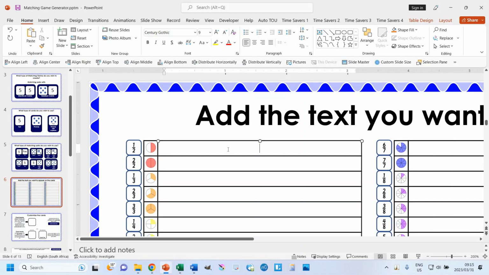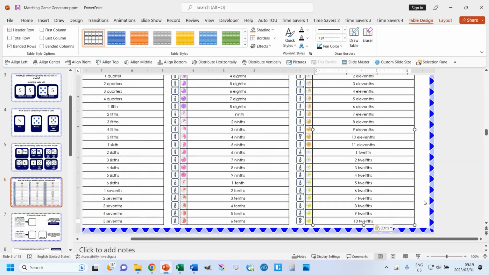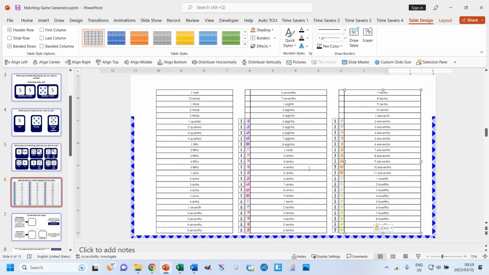Okay, so I'm going to add my captions. So this would be 1/2, 2 halves, and so on. So I'm going to come back when I'm done with that. Okay, so now I've finished adding all of my captions.